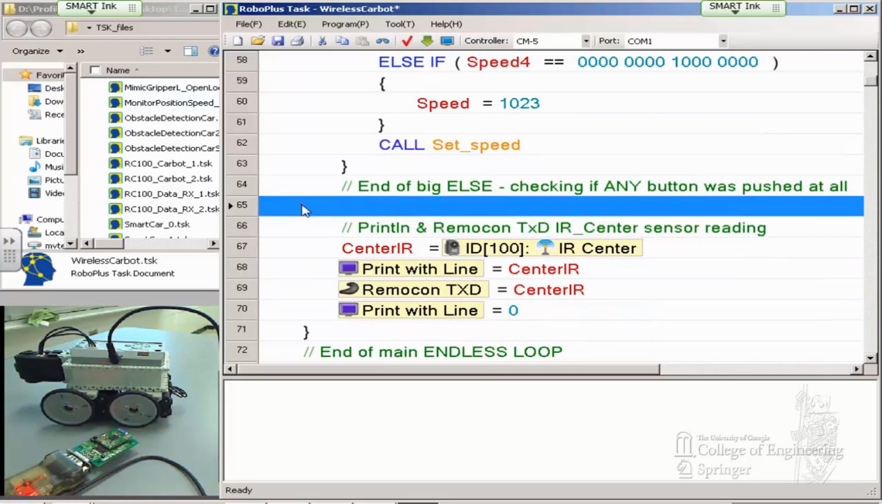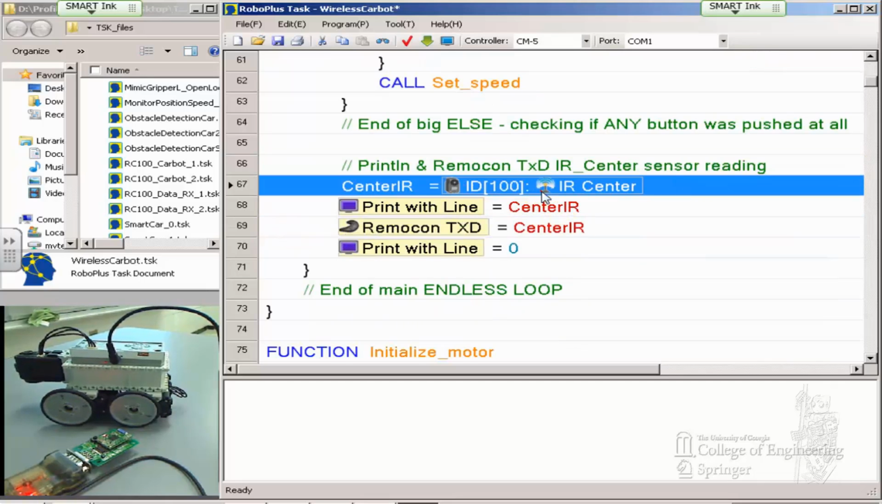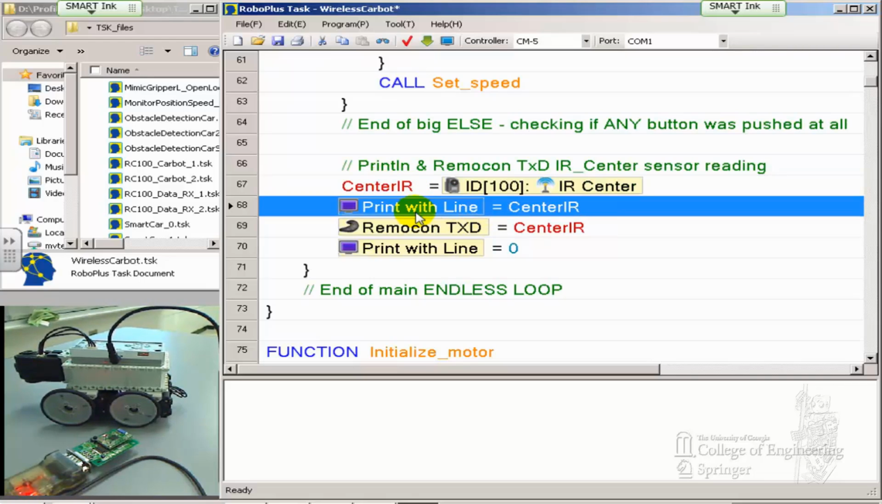All right. The only thing I added was this here. I say, pick up the IR center, save into center IR, and then print with line. That means it's going to print out to the output, the little output window that we've been using all the time. It's going to print that value. Also, it's going to TXD it.